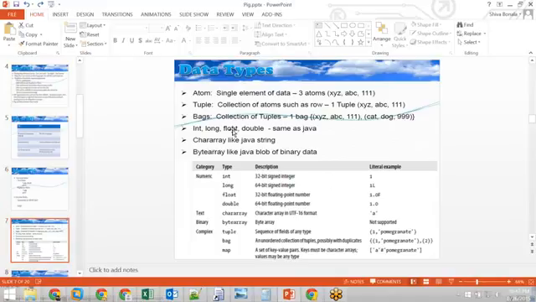So data types in Pig: int, long, float, double, char. These are common data types that can all be used in Pig. Apart from this, there are complex data types called tuple, bag, and map.